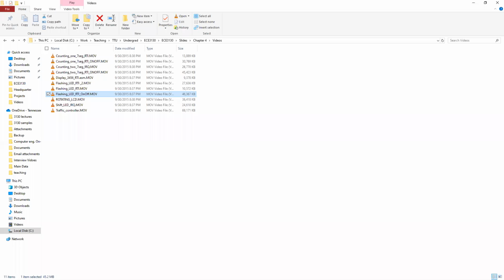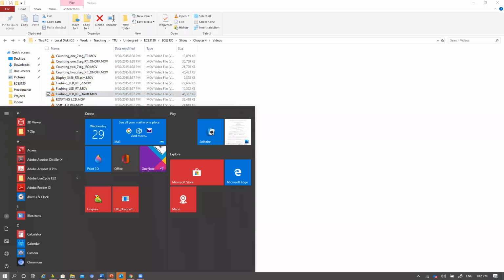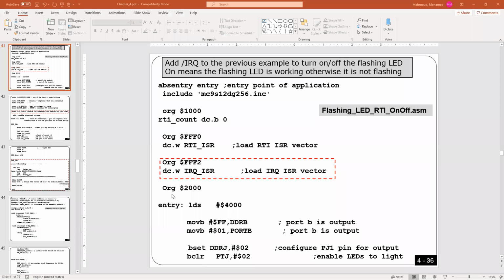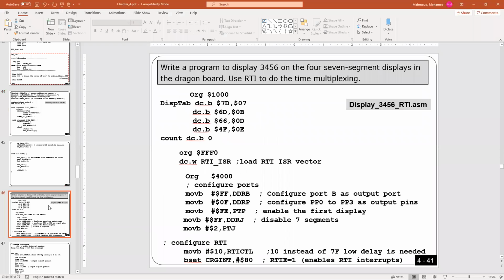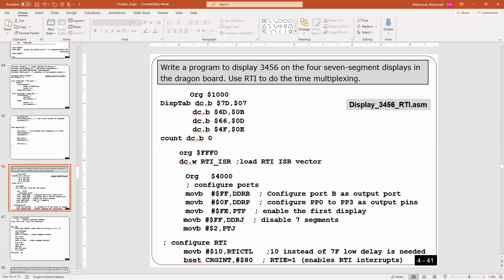Okay, so now the program, this is what I did last time, guys. What I'm going to do today, I am not going to teach any new stuff in chapter 4 anymore. All I'm going to do now are programs to better understand how you can use interrupts. So what I'm going to do now is time multiplexing. You remember in chapter 3, we displayed a number like 3, 4, 5, 6. We did this time multiplexing, and I put it in the main program.